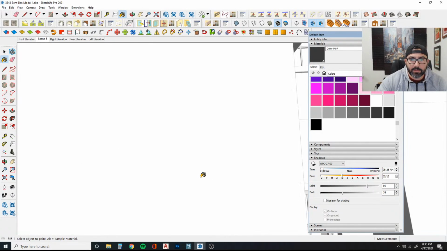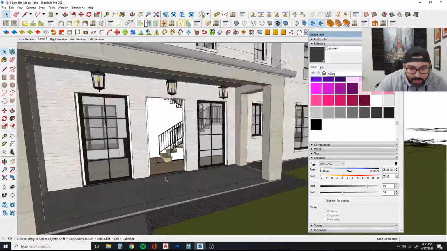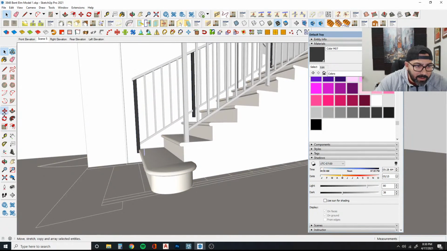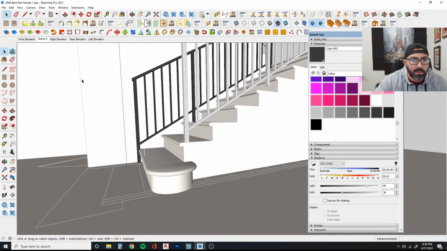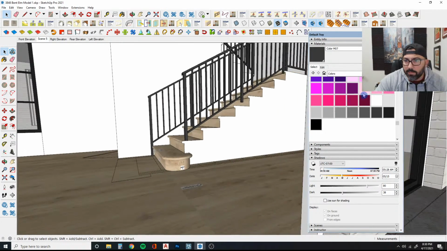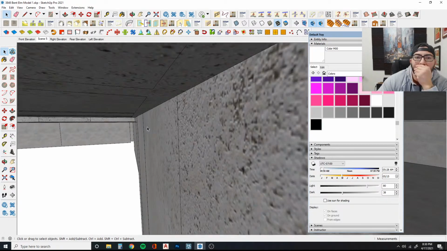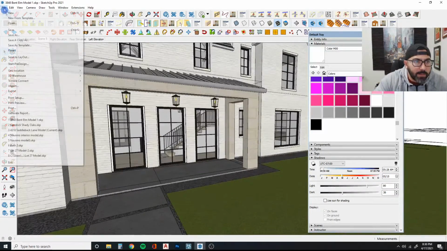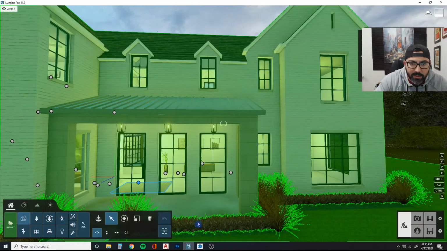Let's zoom out. Okay, there we go. So now we have that railing there. I'm going to fix one thing here. I don't like that hanging. There we go. Okay. Okay. So let's unhide these. And I'm going to save this again. And bring it back into Lumion.